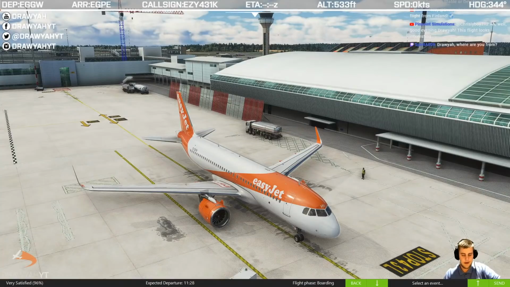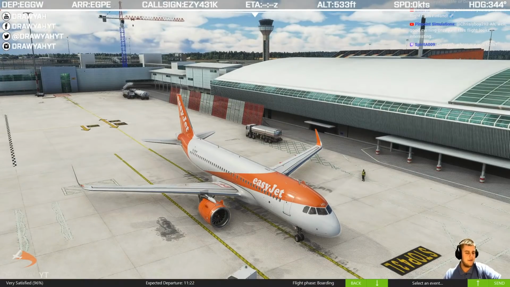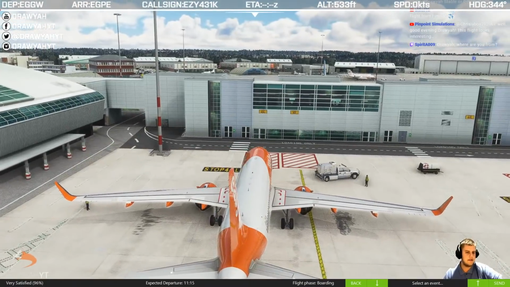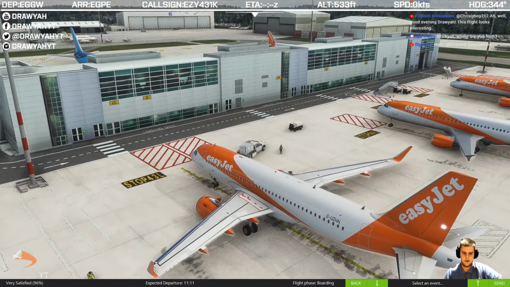For years, they were by far the best UK scenery developer out there, but their development process has definitely aged a bit, but hopefully they are going to improve things. But I like their Luton. I do like their Luton scenery. It's pretty good, looks just like the real thing. I've got no complaints for this one.